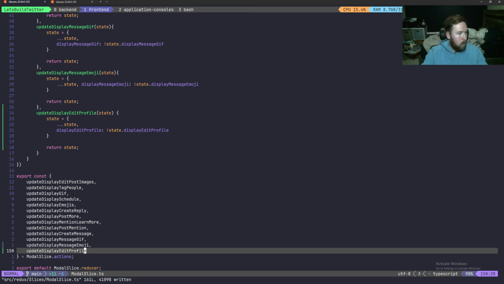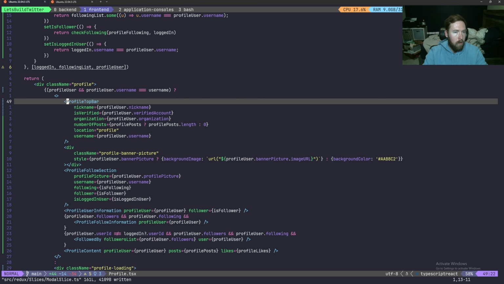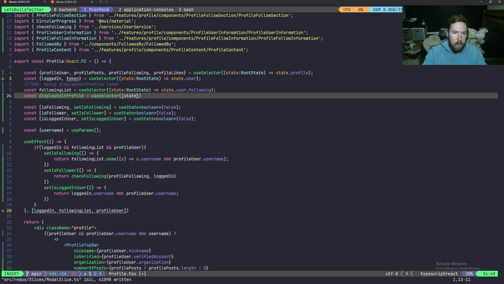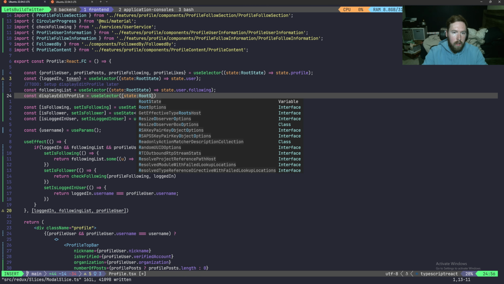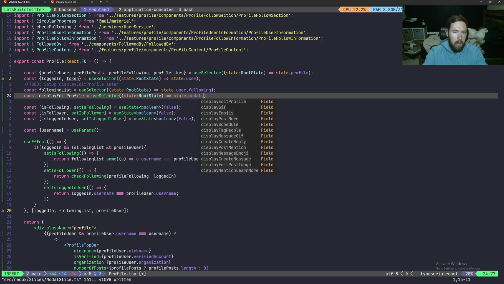So now let's go into the profile to be able to actually open this guy. Inside of our profile, we need to come up here to where we have our other piece of the state, and let's just go underneath the following list. We'll say const displayEditProfile is equal to useSelector, and then we'll have our state, RootState. And then here we'll say state.modal, and then this is displayEditProfile. Terrific. So looks good.